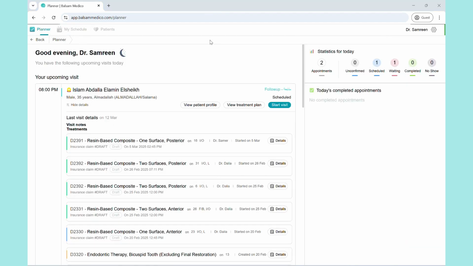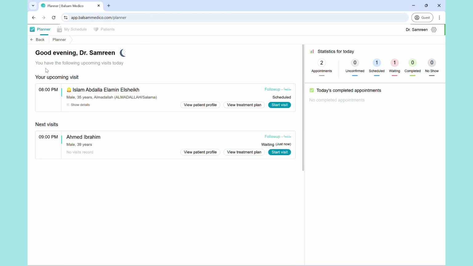Let's move to the planner. In the planner here, you'll see your upcoming visits. Let's hide this for a minute. You can see your upcoming visits here. You have an appointment at 8 p.m. and the next is at 9 p.m. You'll be able to view their information over here.